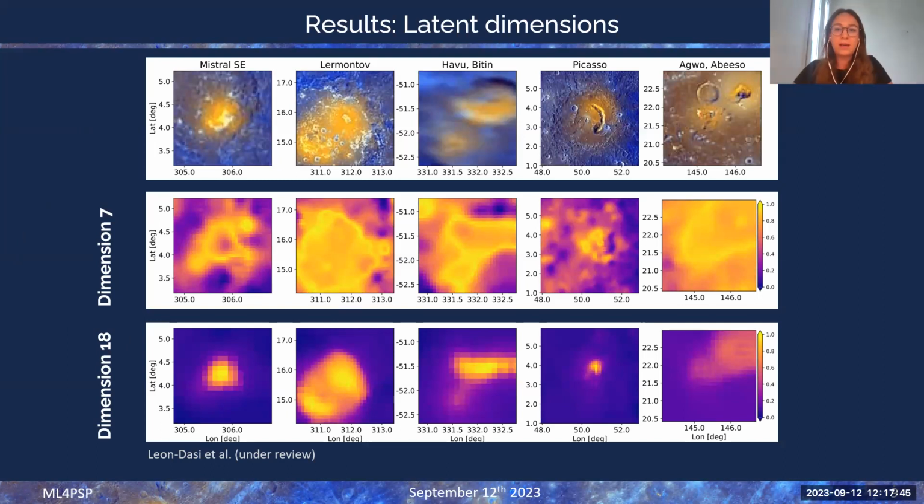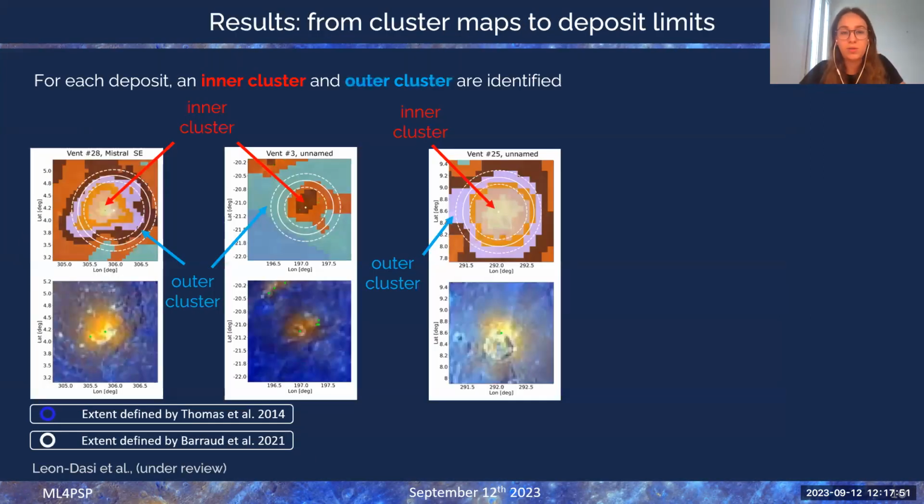Now that we know that this kind of information is being extracted, we use the latent dimensions to create cluster maps. And here I show some examples of the cluster maps compared to the false color image. So basically, when we have a deposit whose properties are evolving and getting closer to the background terrain, the cluster maps show these concentric ring structures as they go farther away from the central vent. In an ideal deposit, this concentric structure will end up in a homogeneous cluster, and therefore we'll have this concentric structure seeming to be put on top of a homogeneous cluster.